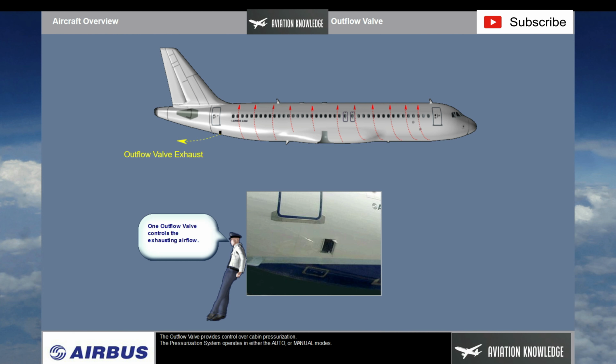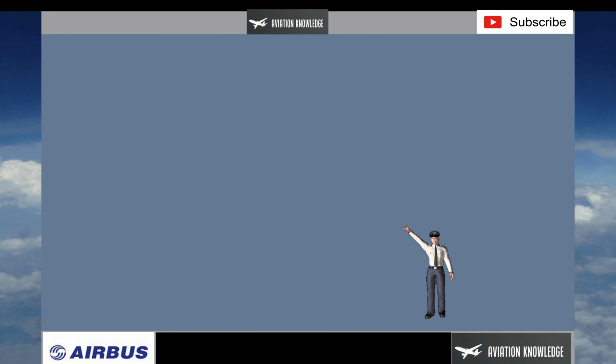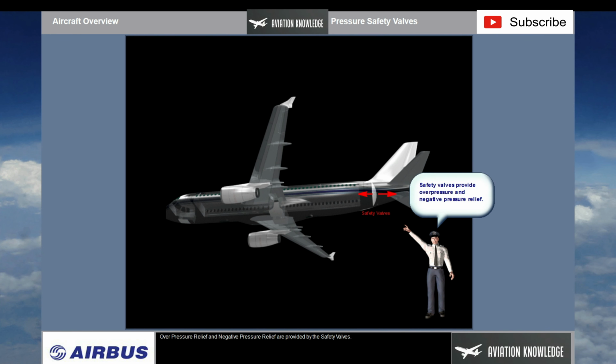The outflow valve provides control over cabin pressurization. Pressurization system operates in either the auto or manual modes. Overpressure relief and negative pressure relief are provided by the safety valves.